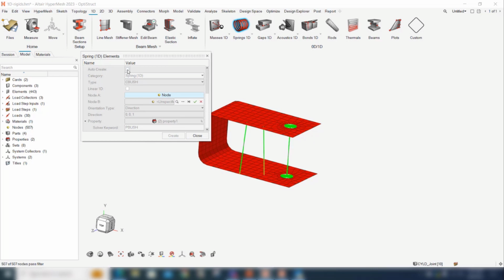So when does auto create come in handy? In this case, my property is already in selection, so I can create multiple elements. In this way, you don't have to select the property every single time when you create a new element.